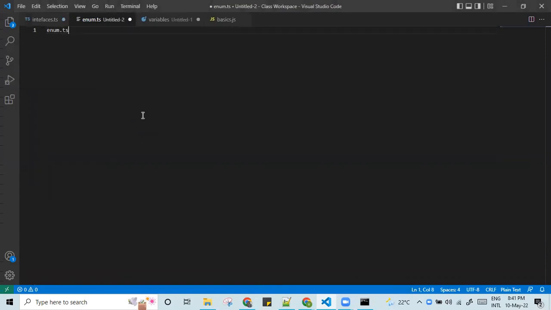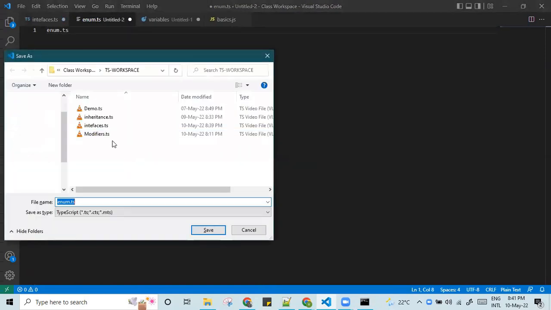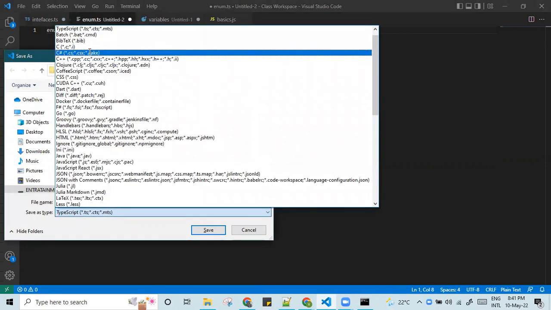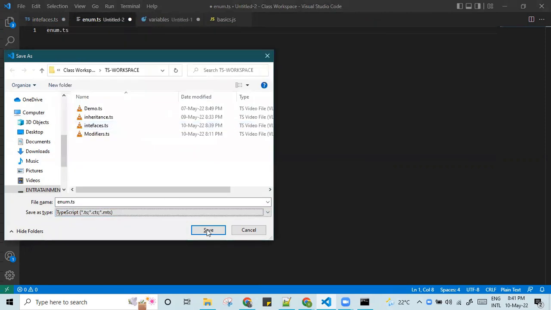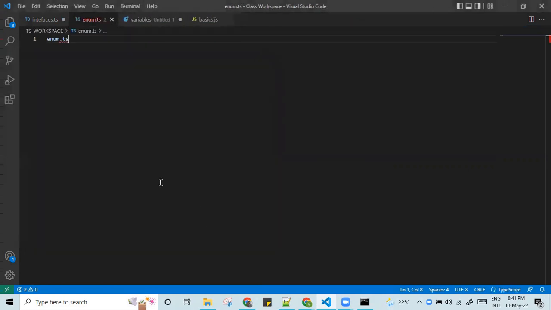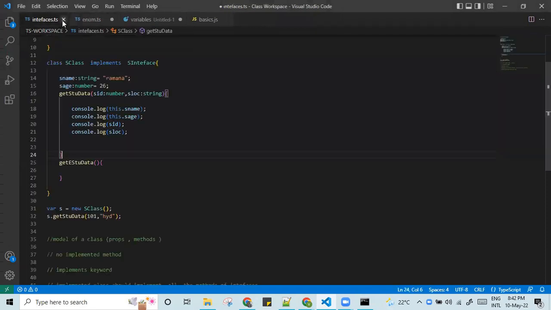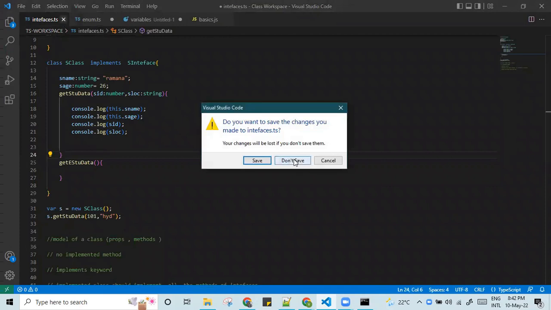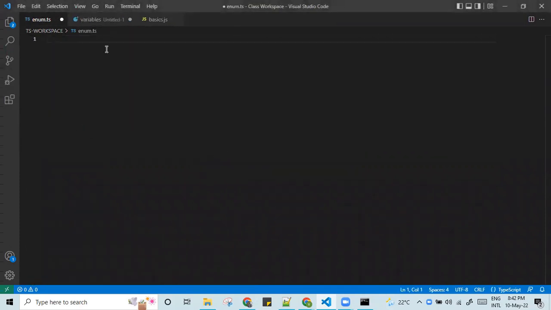Enum.ts, I'm saving this one. Where exactly? In the TS workspace only. Enum.ts I'm taking, right file. Okay, I have saved this one. Enum.ts. Okay. What is meant by enum? Enum also we can say it is a type of data type. Save enum, right?